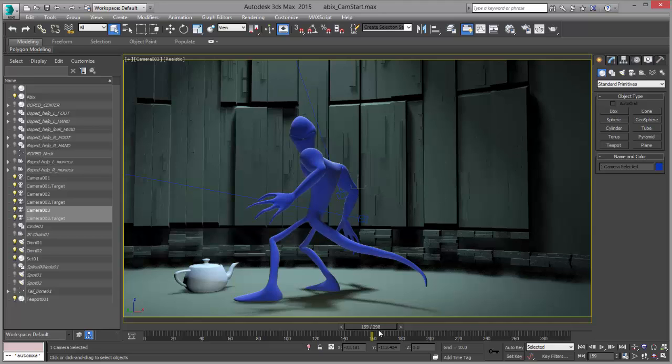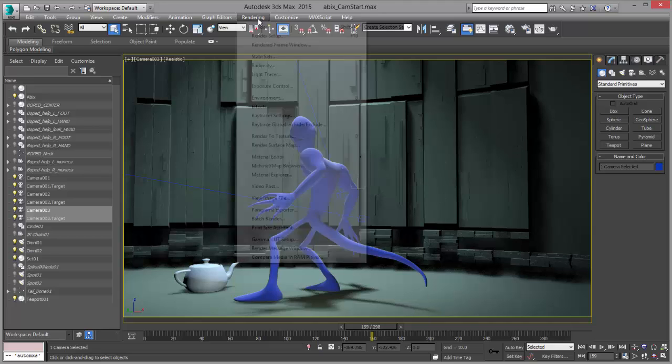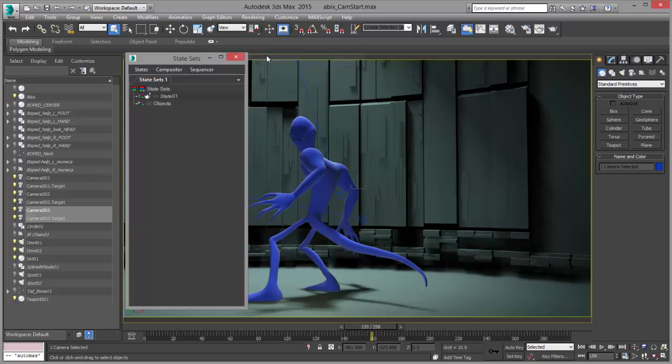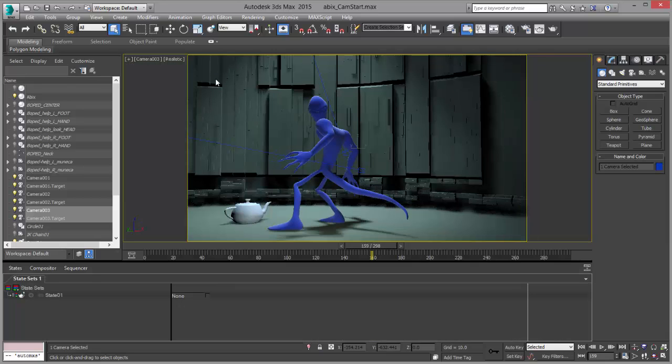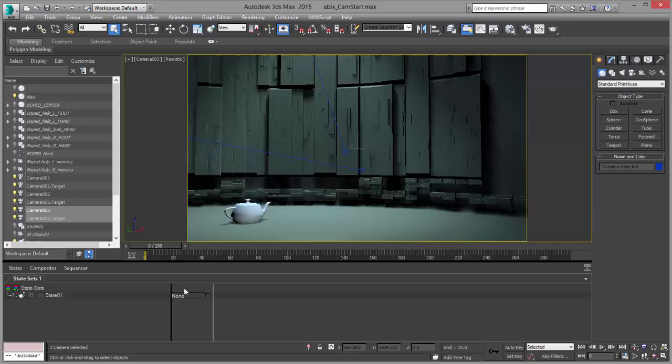Now, to add these all to our camera sequencer, what we do is go to the rendering menu and choose state sets. And from here, you'll see a new sequencer menu. You can click on sequencer mode, and you can see that the sequencer pops down into the bottom underneath the timeline so that you can access it and you can add your new tracks.